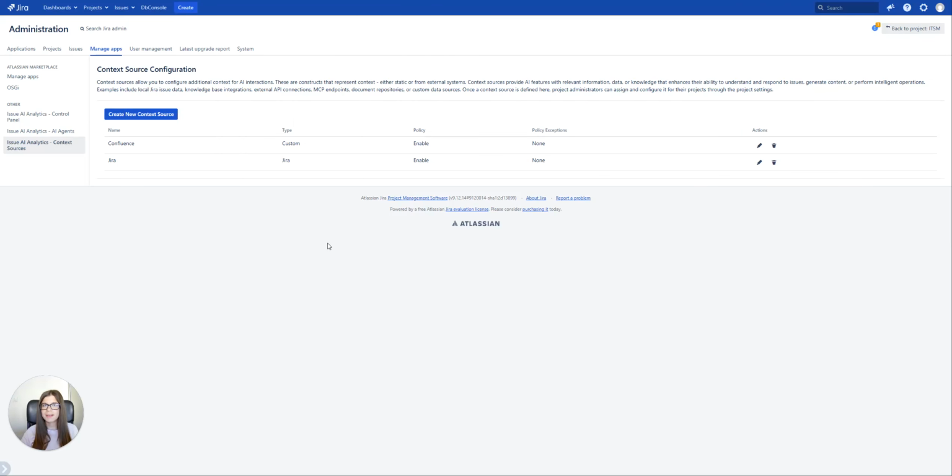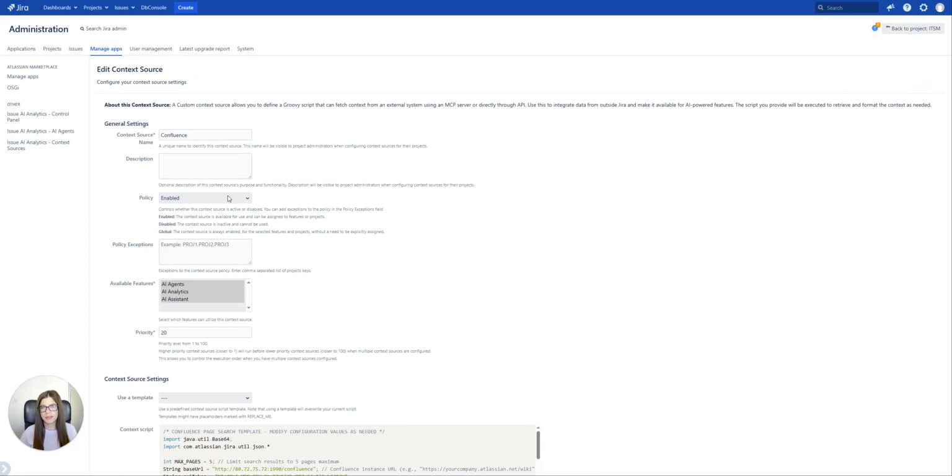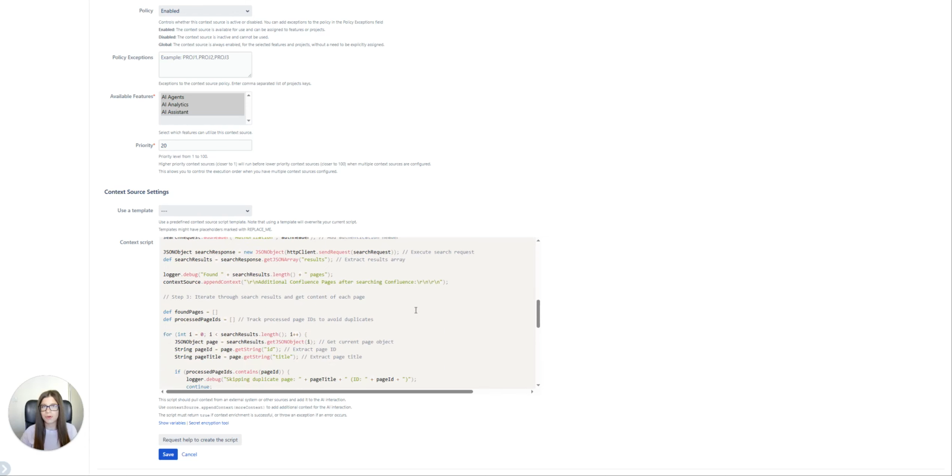Let's take a quick look at the custom Confluence context source I've set up. First, I need to select a name. I can also select the policy and some security settings around it, and ultimately I have a context script which defines how I pull my context, in this case from the Confluence instance, but practically this can be any internal or external system. You can have multiple context sources. Each context source can represent a different system, or you can even have multiple context sources targeting the same system but with different permissions or different ways to extract the context.